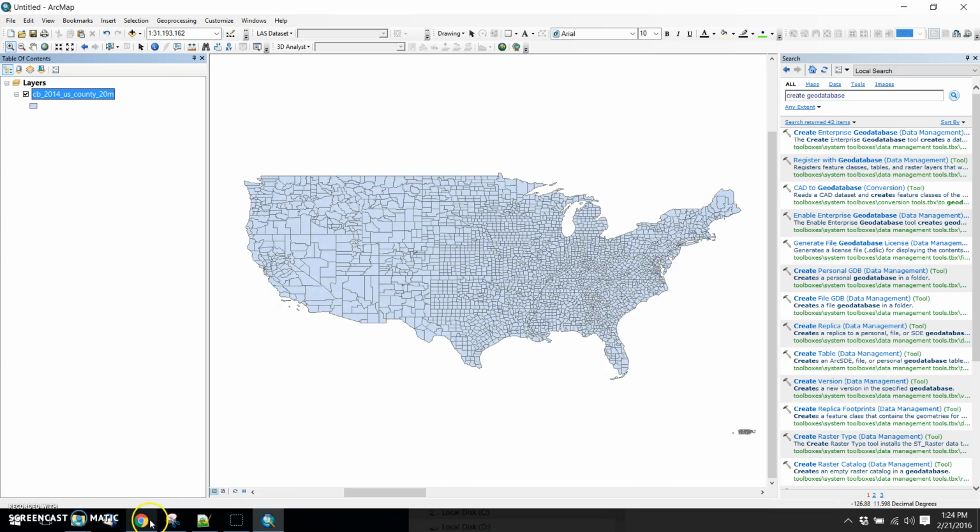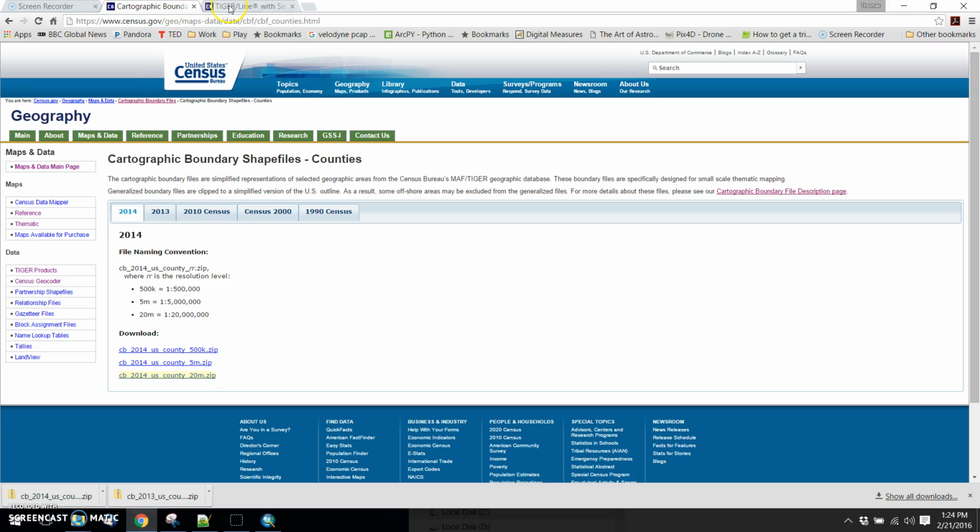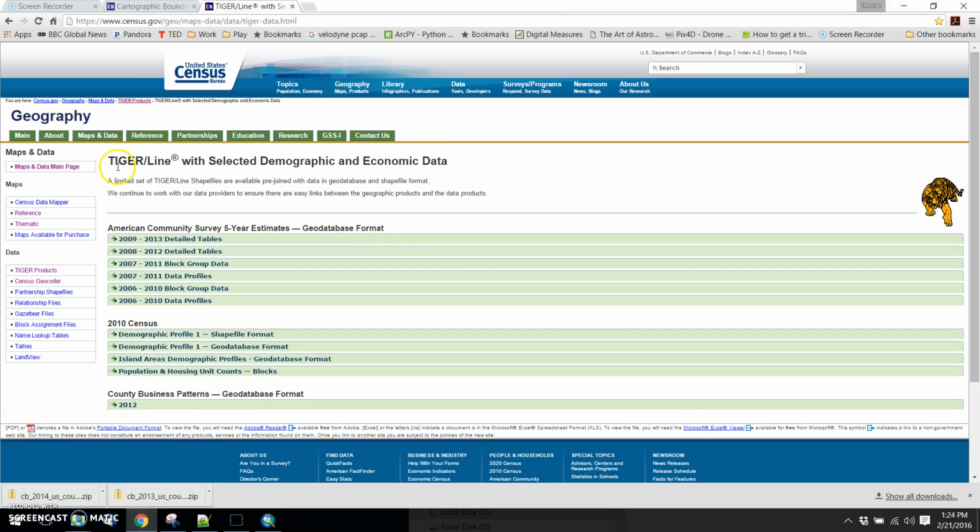So we'll hit OK. I wanted to take a look at the second data source. You can Google for this. This is the Tiger Line data with selected demographic and economic data already attached. While you can download the simple Tiger Line files and then download the demographic data separately, it's such a common use for this stuff that they've pre-joined a lot of that information. So it's a really handy way to keep track of this.